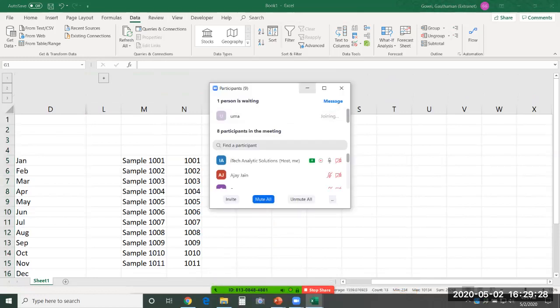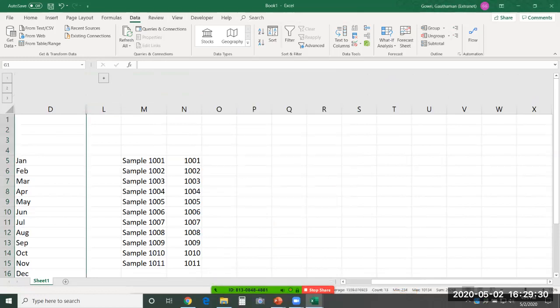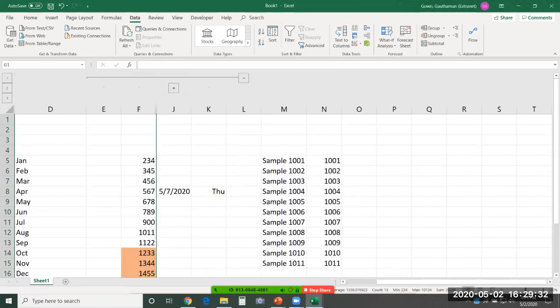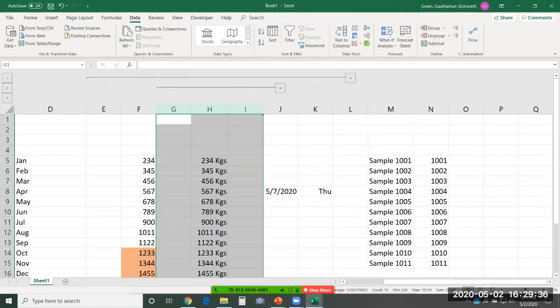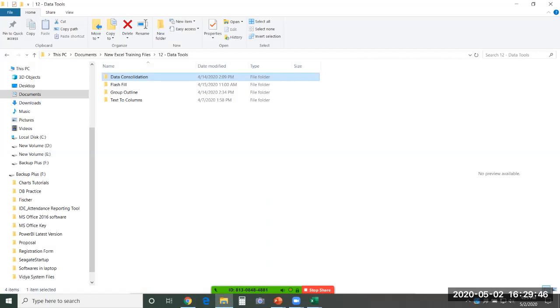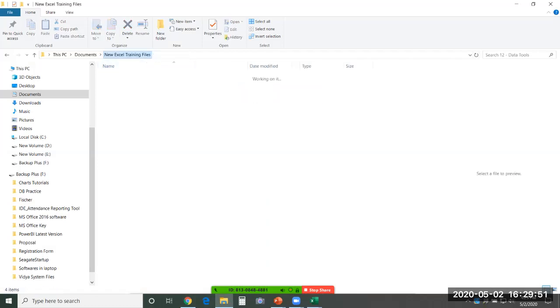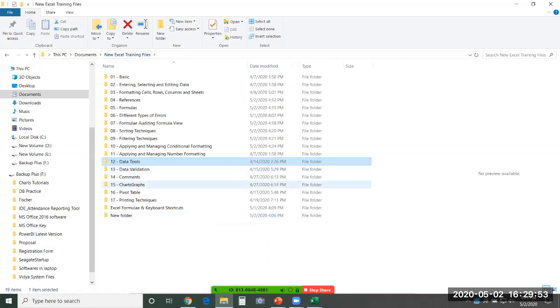So whenever I have multiple rows and columns to be grouped, okay, instead of hiding and unhiding them manually, you could use these options. So we'll be teaching you these things in that chapter. So that is data tools, and you'll be learning all these options over there. So this part, let me take this.